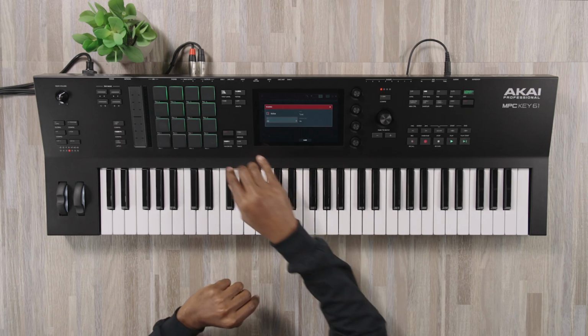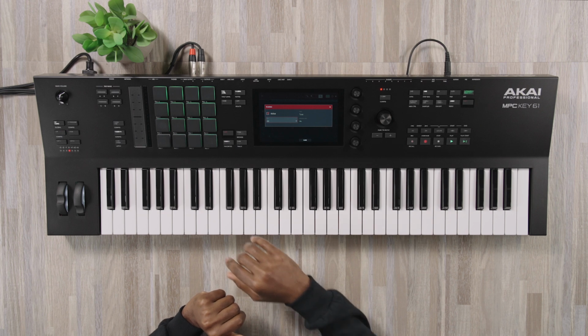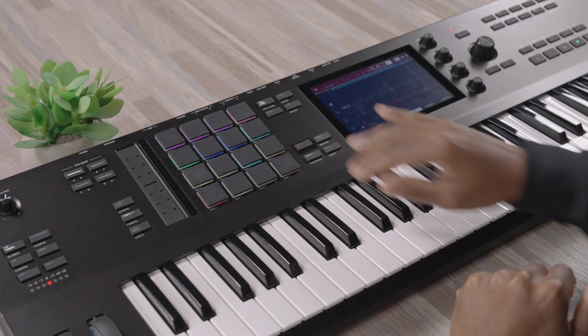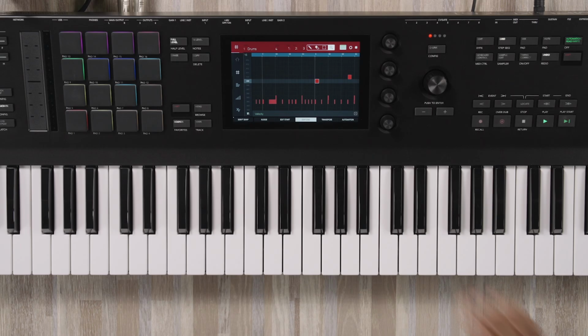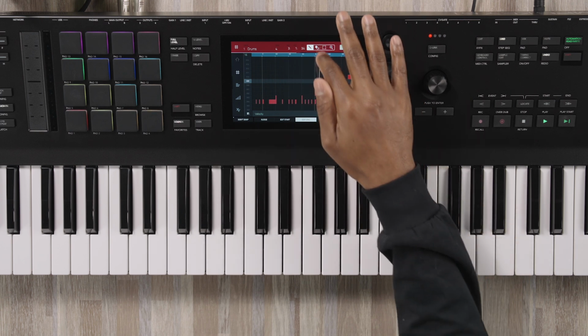16 levels splits the sample into 16 increments across the pads. Let's add this in. Now, we can make changes to the beat right from the editor. If we select the pencil tool, we can draw notes right to the piano roll.